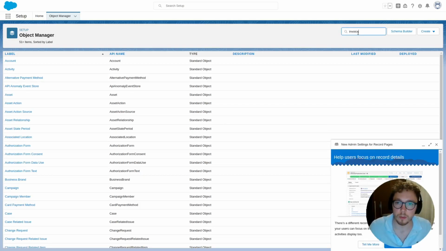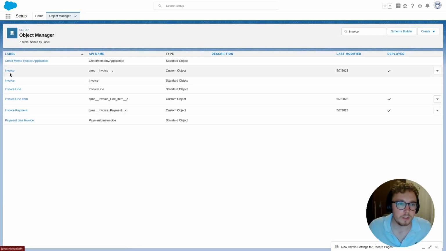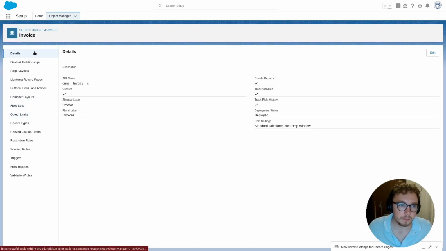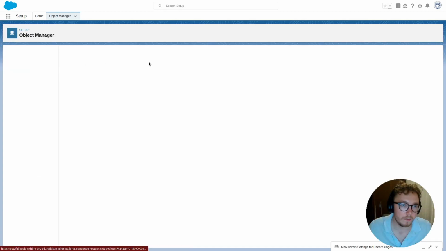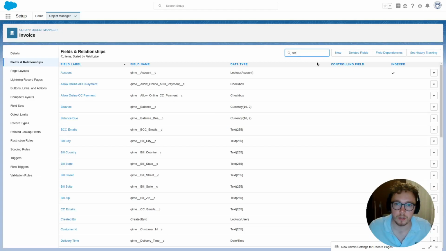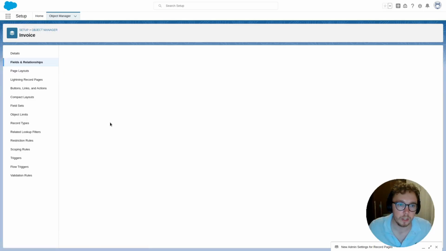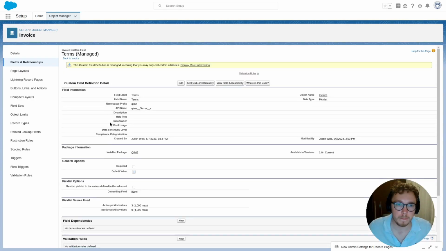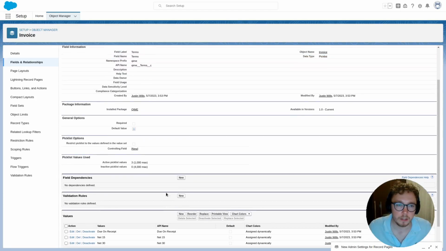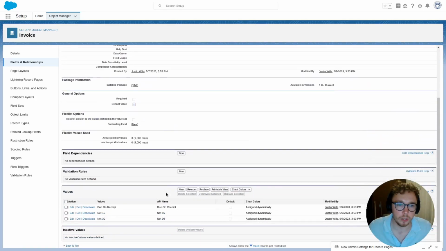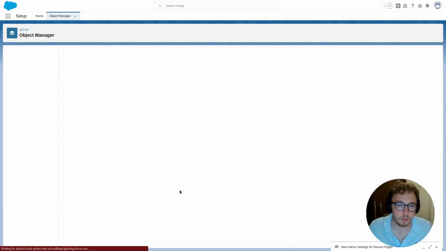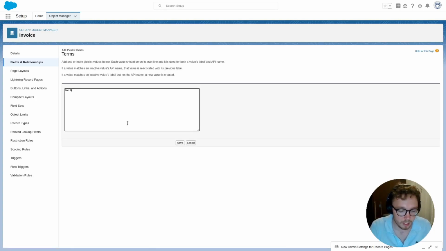Additionally, if we go to the invoice, you can see on the fields and relationships, there is a terms field. And from here, we can add new terms. I already have the 2-3 most common ones that are used, but feel free to add more. So for instance, if you wanted a net 60, you could add that here. Additionally, any other custom terms that you have, you can add here. Do note that this is case sensitive.